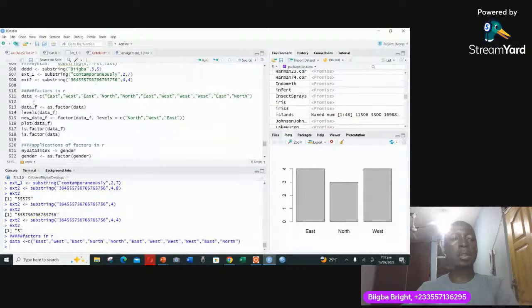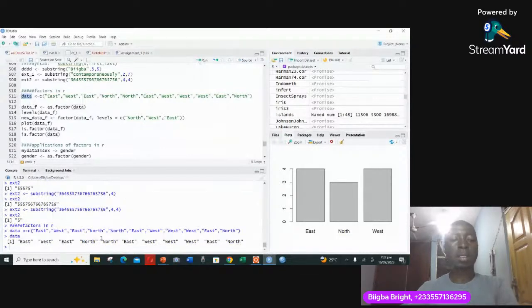If I print it, you're going to see east, west, east, north, and so on. But how will I know the number of times each of them has appeared? We use factors to do that. You convert the whole strings into factors, and that allows you to measure the number of times each string has appeared. To do that, you use a function called factor.